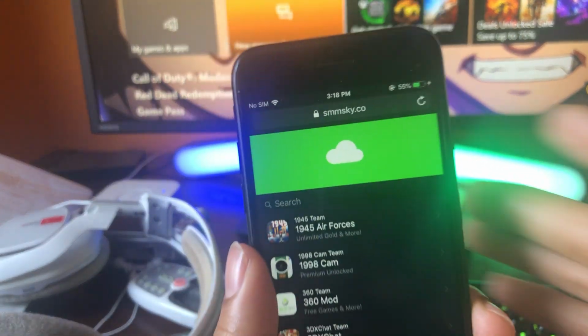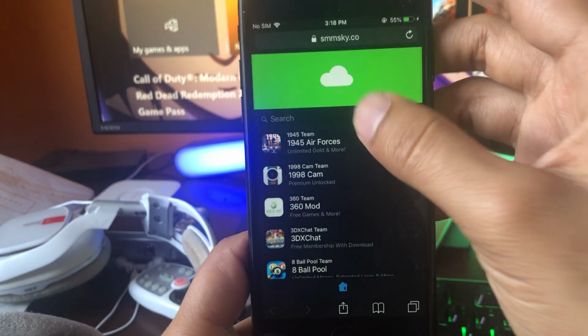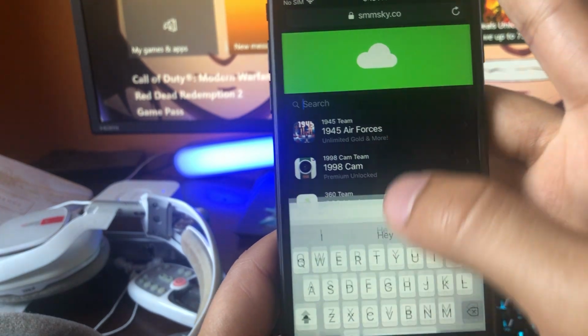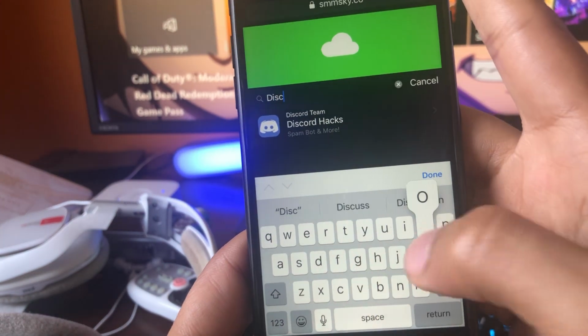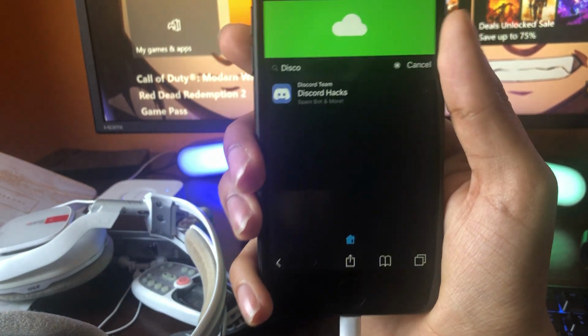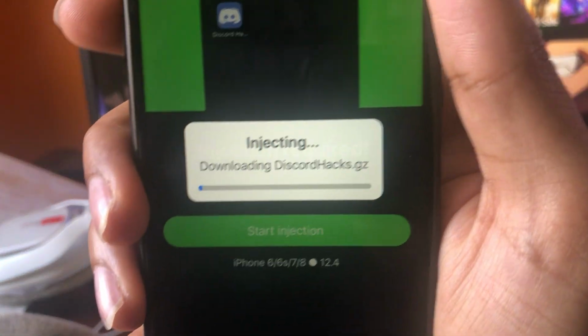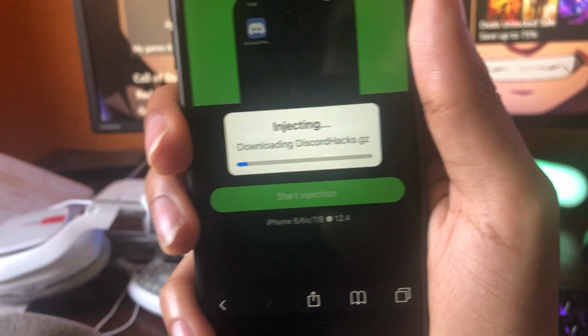Now, to get Discord Plus is pretty simple, guys. Once you're on the site, in the search bar here, just type in Discord. And here we are, Discord right there, Discord Plus. This is the application that we want. So simply tap on it, and then tap start injection. And now wait for this to load. Give this like 15 seconds or so.